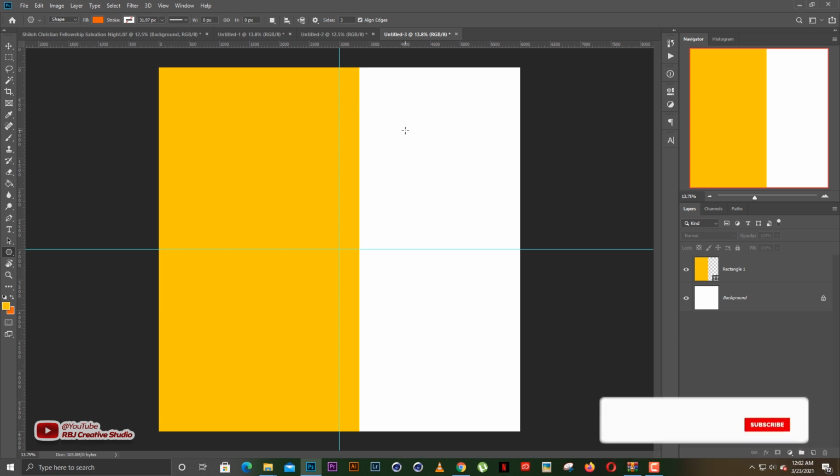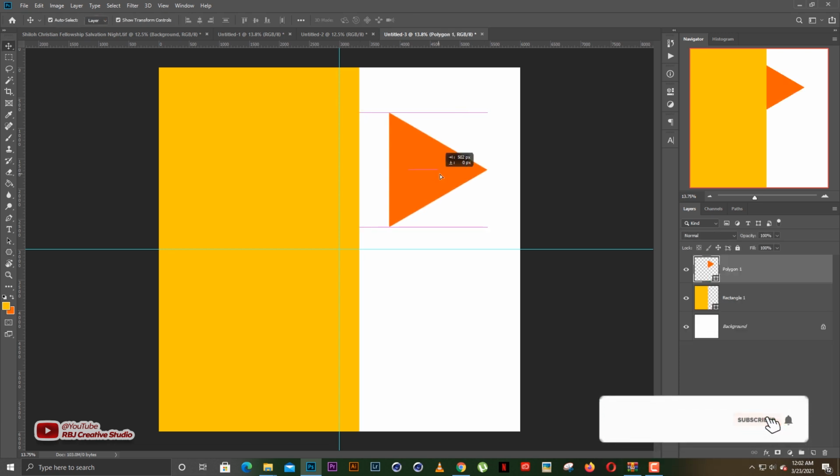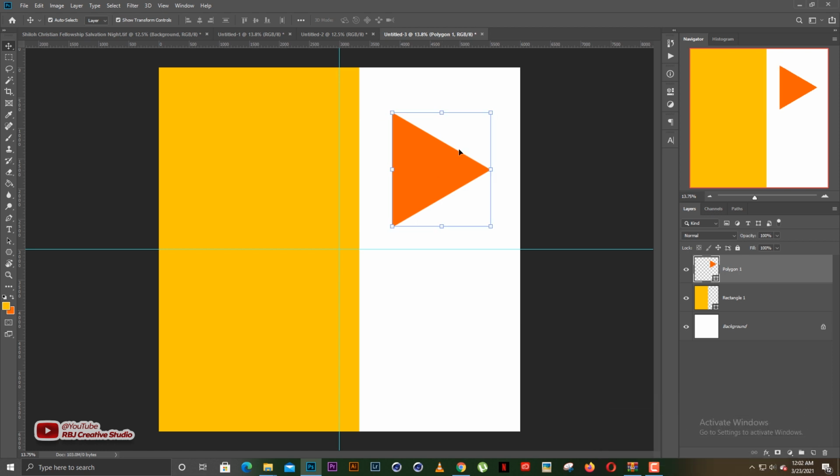For the polygon tool, you can choose not to hold Shift because it's all three sides, so you can just open it. Whether you hold Shift or not, you're still going to get the exact size. So you open your triangle, and make sure it's aligned with the rectangle that we opened at first. Then you open the size.